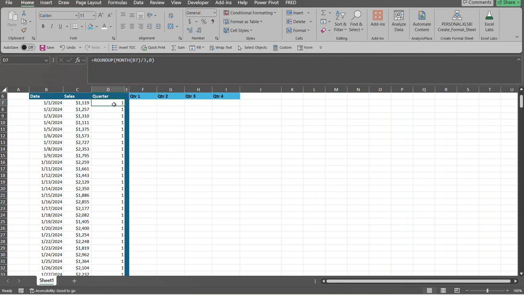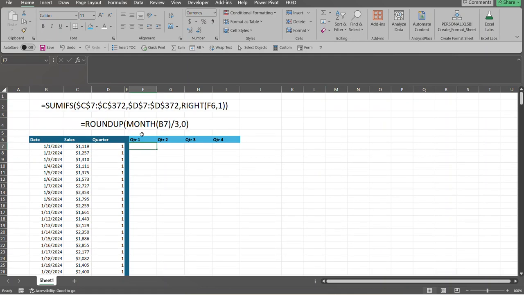So once we know what the quarter is, now we could go over here and let's sum up all the values for quarter 1, 2, 3, and 4. And in this case, we could use the SUMIFS function. So let's go through this.